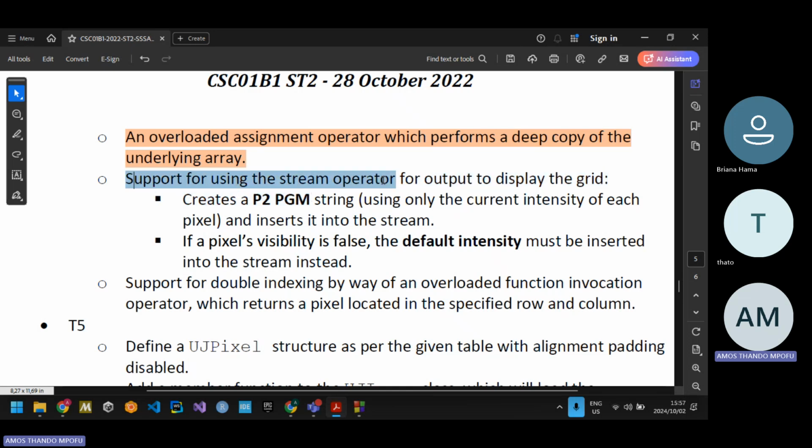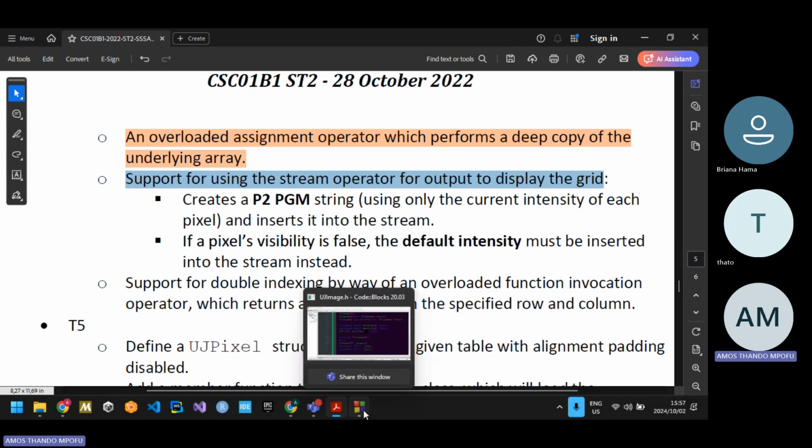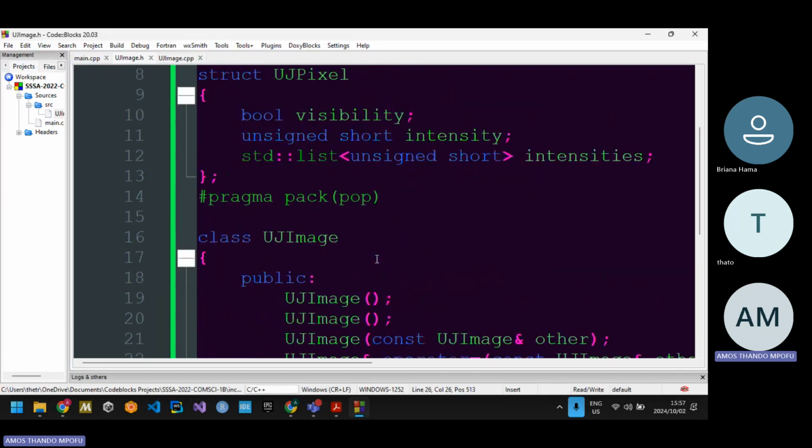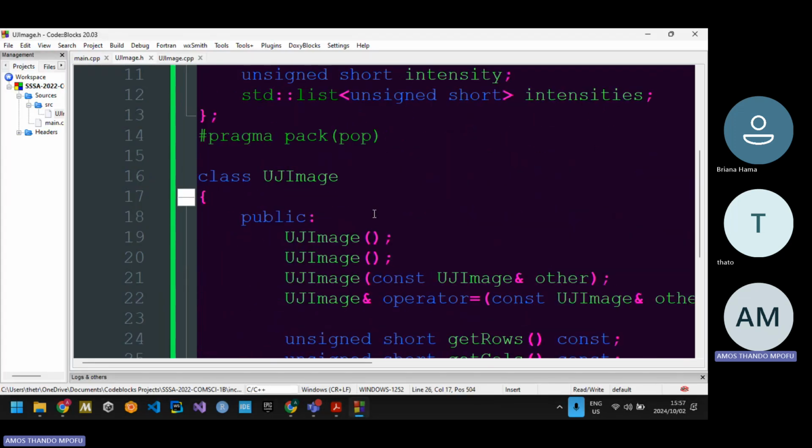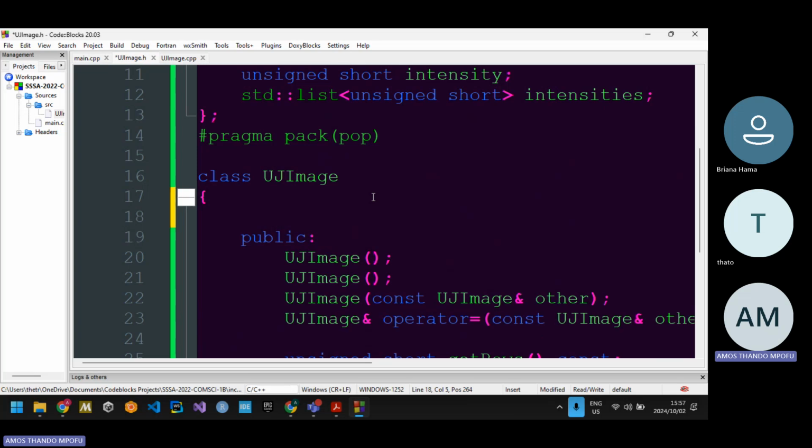Then support for using the stream operator for output, the stream insertion, so I need to define that. Remember, I read the textbook. If someone is able to write a whole textbook of around 1,000 pages, that person really knows the language, so I take his advice. I don't care what your lecturer does. The problem with students is that you like cramming code. Don't cram code, understand.